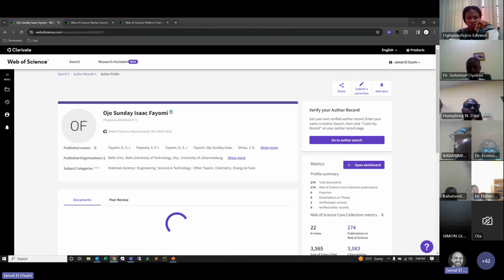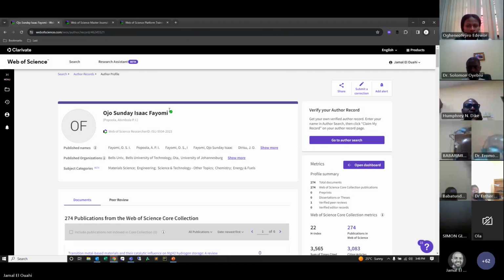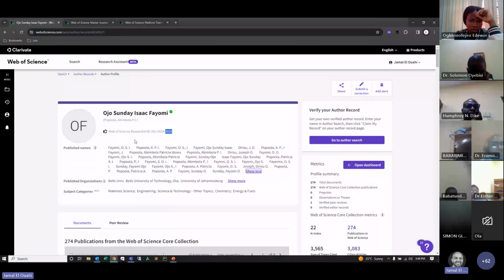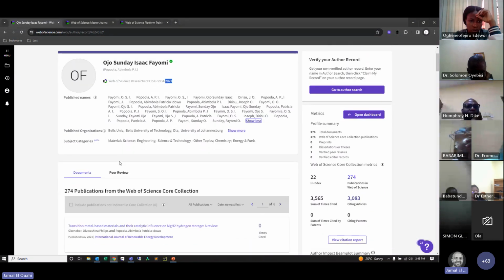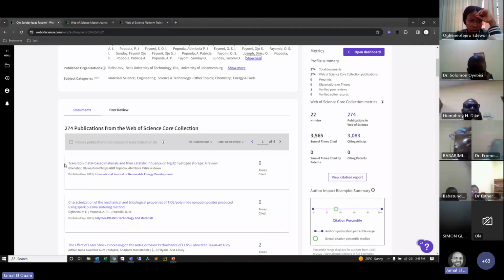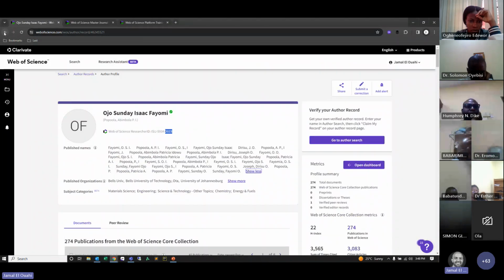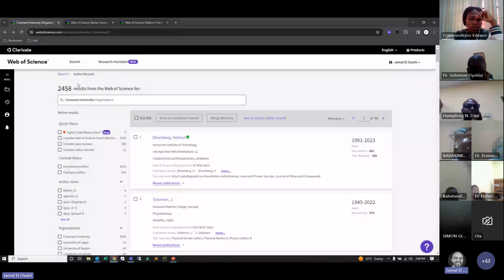I know it's a claimed profile because it has a green check. So this person went into the Web of Science in 2023 and claimed the profile. And very interestingly, you see the different names under which this researcher has published. They went into the profile and gathered the publications. Let me show you the way it works. Very, very easy to do.